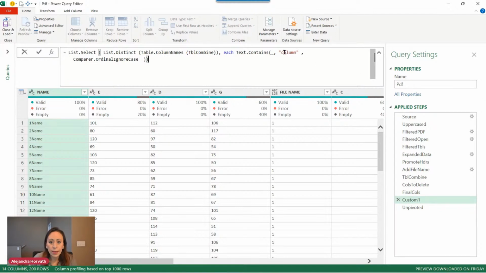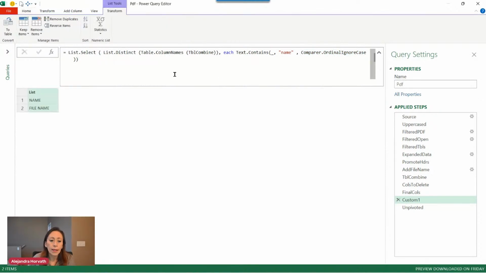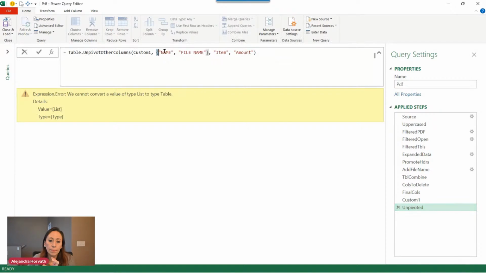And in this case, my text needs to contain name. I can provide it as lowercase because I have this part of the function that is going to ignore the case. It's going to ignore if it's uppercase, lowercase, proper, it doesn't matter. It will find that name. I'm going to press enter. And here I have the list with the columns that I want to keep. They are here.